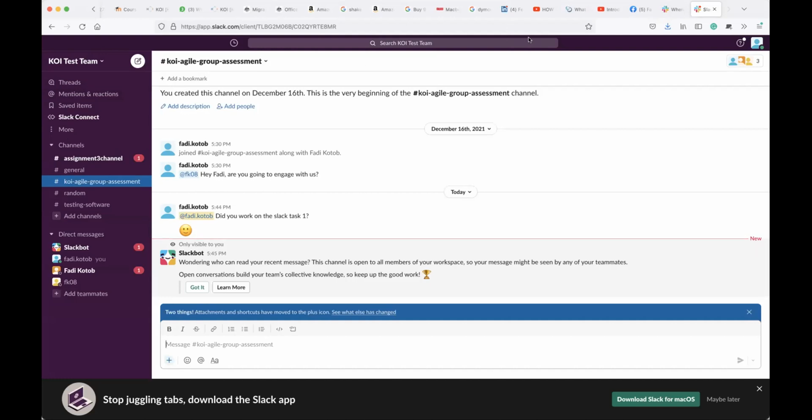I'm going to stop sharing now from my end. And I would like to make sure that each group shares with me your screen again to show me that you have Slack up and running and ready to go. So I'm going to start with group 1.